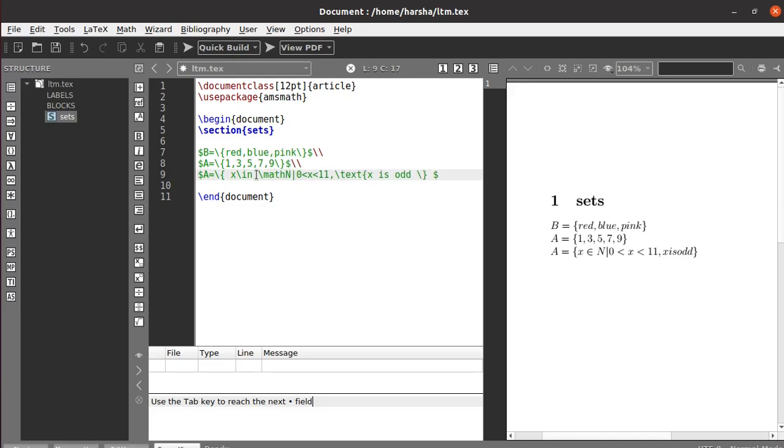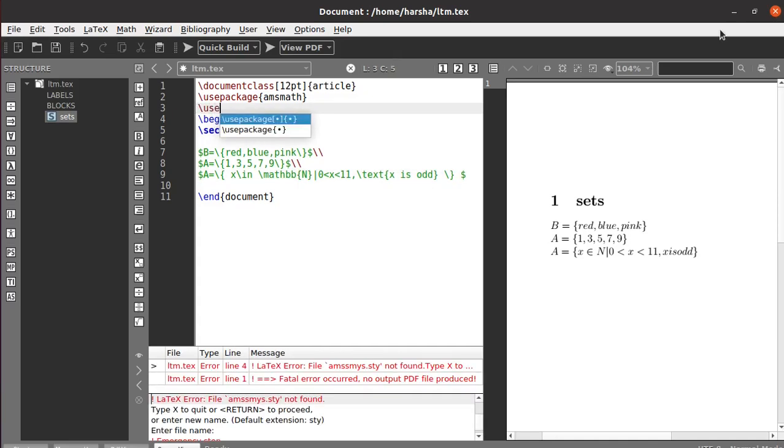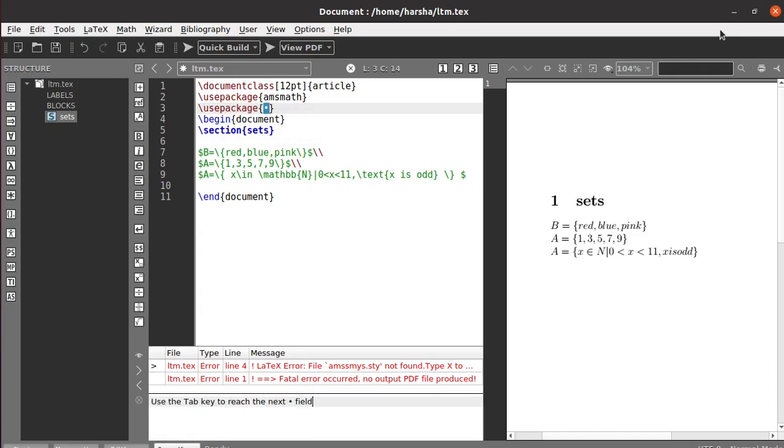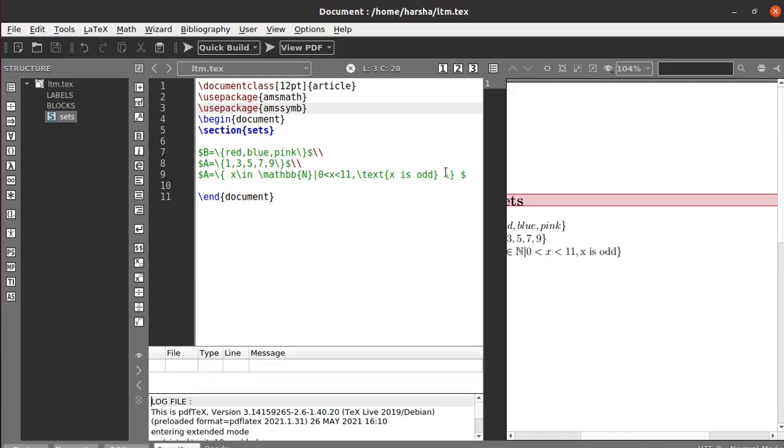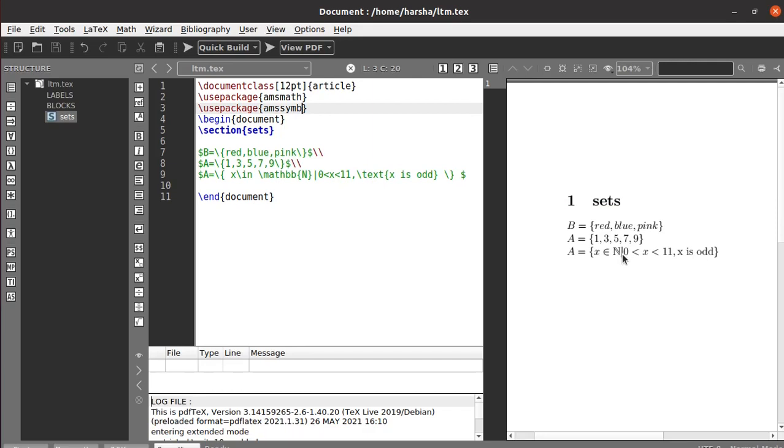And now to print this in blackboard bold style, use the command mathbb. For this you also need to include a package called amssymb. In this package we have this command for blackboard style notation. Let's run this now. Yeah, we got this. x belongs to N, the set of natural numbers, and we got x is odd in the text style. That's how you can create a set builder form notation in LaTeX.